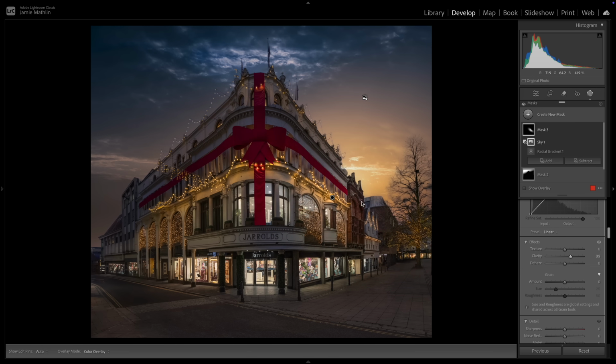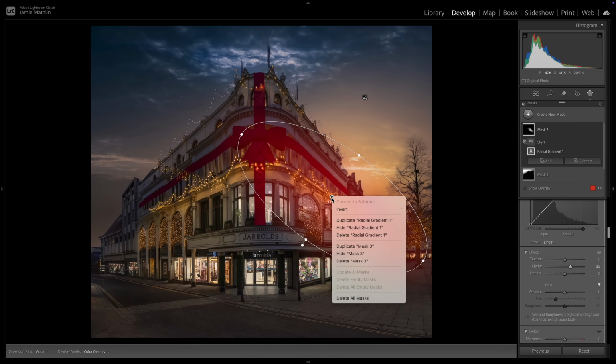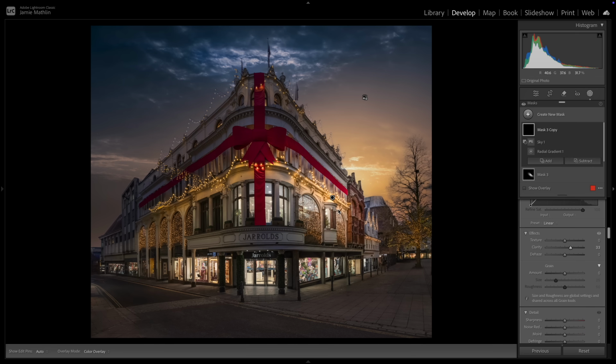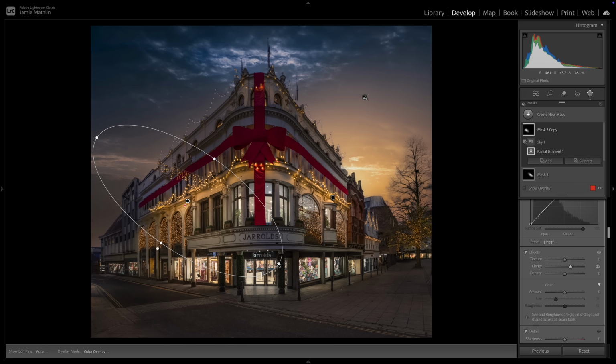So what we can do is go back to that radial, right click, and duplicate mask 3. We're not going to duplicate the radial, we're going to duplicate the mask, okay? It's important because that then includes the sky in there. I'm going to pull it over here, select it here, and then just rotate it to the new position so it will light this side of the building. That works well. Just make this one a little bit bigger. There you go. It's really making this all pop down the side of the buildings here as well.